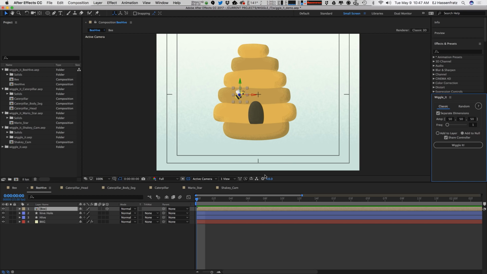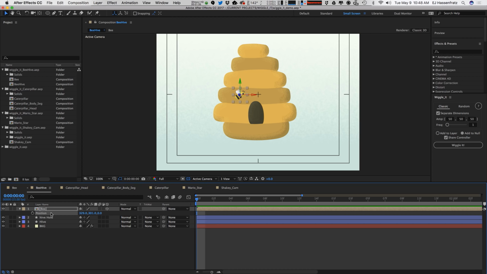But let's just say we want to add some nice wiggly position movements to our little bee guy here. So what I'll do is select the bee and then select whatever property I want to apply wiggle to, and that is the position. I also have this as a 3D layer. So I want to separate dimensions so I can independently edit and change the amplitude in X, Y, and Z. So I'll just keep that checked on. And for frequency, I'll just leave this at 1 for now.